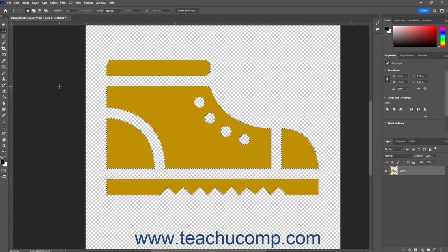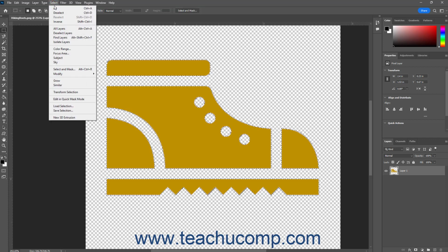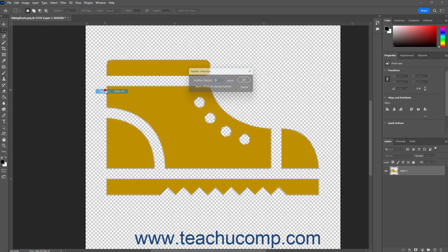To apply a feathered edge to a selection in Photoshop by applying a transition area between the selection and its surrounding pixels, choose Select, Modify, Feather from the menu bar to open the Feather Selection dialog box. Then enter a pixel measurement value between 0.1 and 1000 into the Feather Radius field.